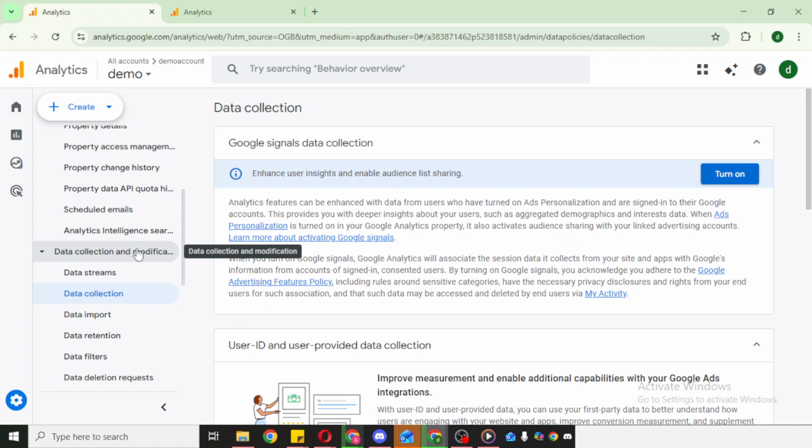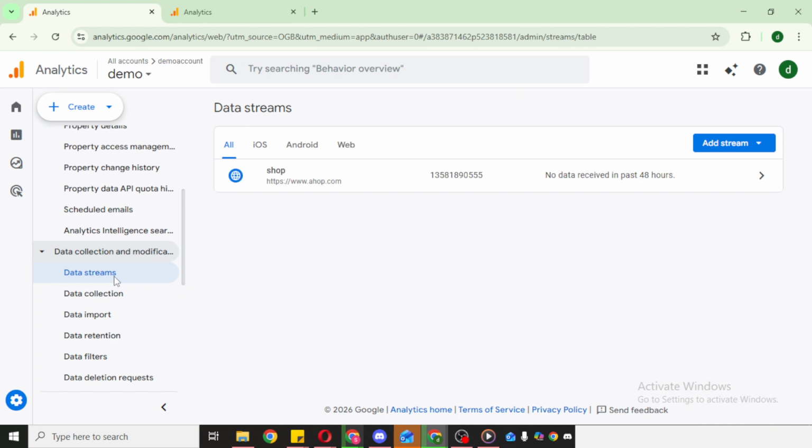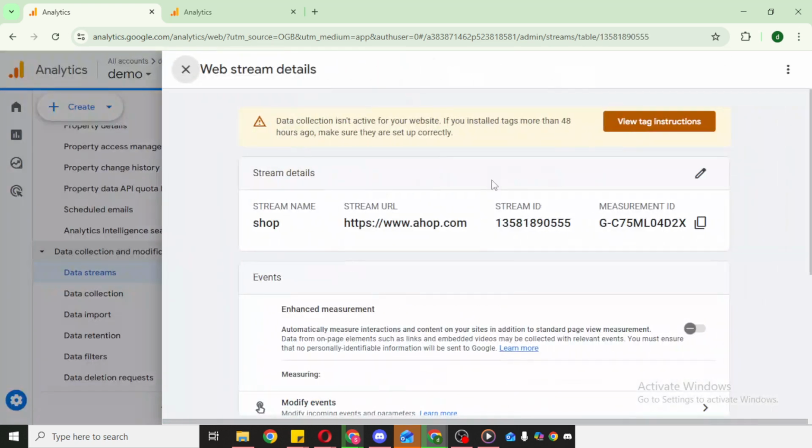Now click Data Streams and select the one you want. Each GA4 property can have multiple streams, for example, one for web, one for iOS, and one for Android. Pick the stream that matches where you're implementing tracking. For a website, choose the web stream for your domain. For a mobile app, choose the appropriate app stream.